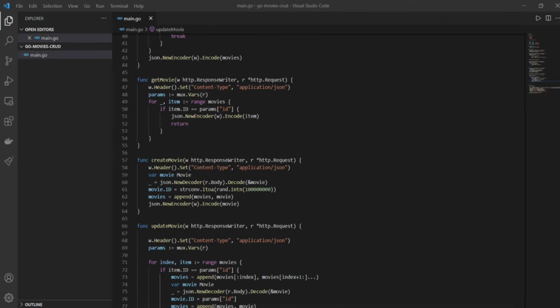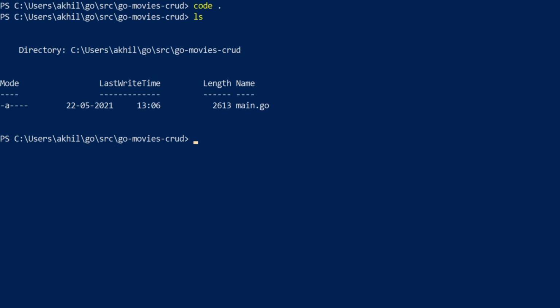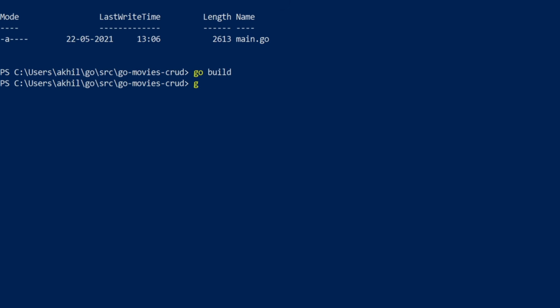Let me take you back to the PowerShell. I'm still inside that folder, Go Movies CRUD, and as you can see, I have that main.go file. So all I have to do now is go build. I've built it, and now we have to say go run main.go. It's going to start the server, and it's going to ask me for firewall access. Maybe you don't see it on your screen because it's a pop-up, so I'll say allow access. Now it's running on server 8000.